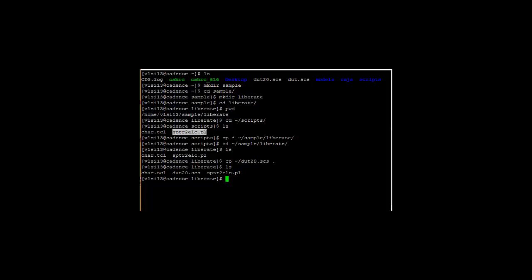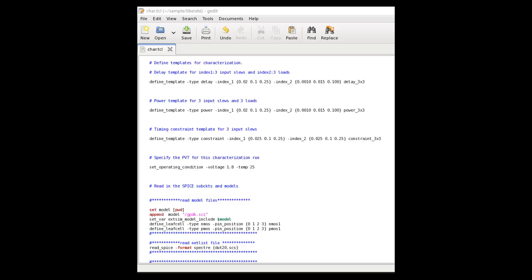Now I need to run the Perl script by typing the command perl sptr to elc and the dut.scs. So when I run this command, the command has removed all of these exclamatory symbols from this particular directory, which if you want, you can just visually see by opening any of the editors.